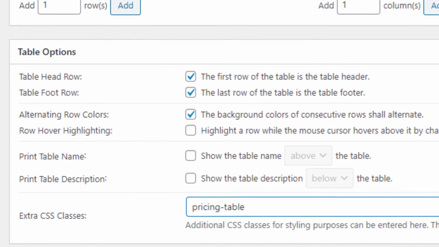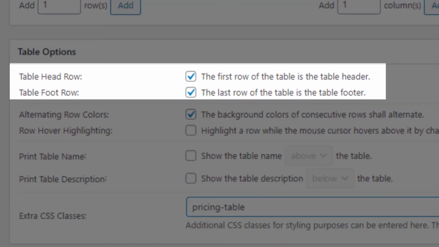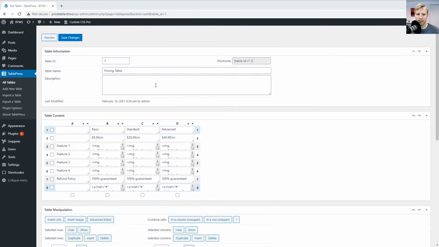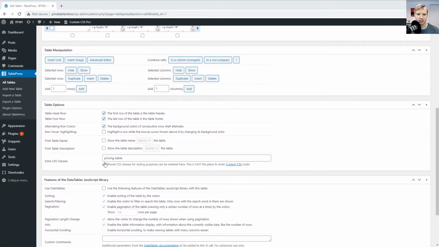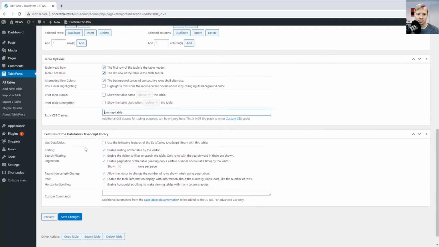Next, make sure you've checked the options to make the first row the table header and the last row the table footer. And before we head to the front end, the last thing I've done here is I've added a CSS class to this table, which is pricing table. And adding a class will allow you to style your table separately from the other TablePress tables on your site. And I've also disabled the data tables add-on because we don't need sorting or filtering or anything like that in our pricing table. And we'll save changes and go to the front end.